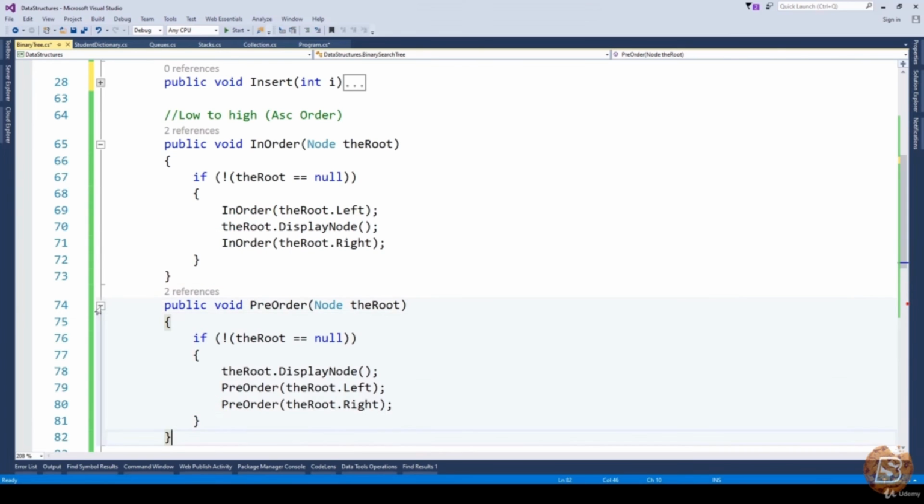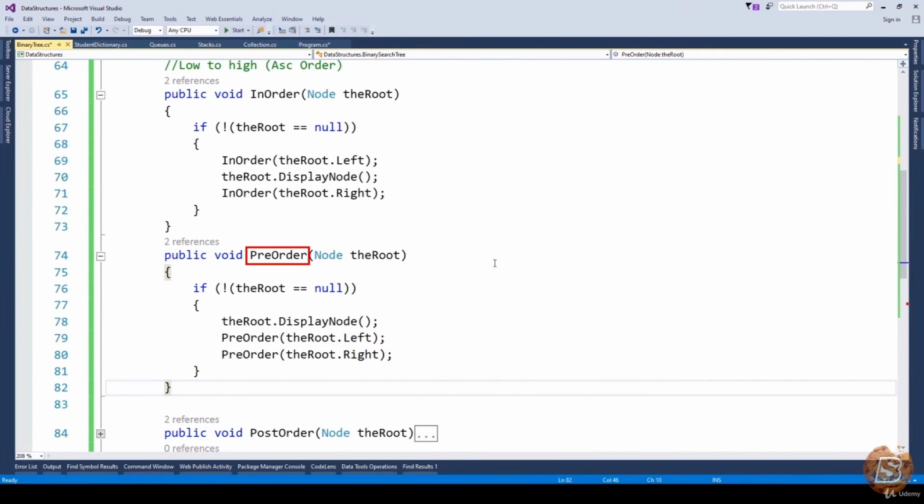Then in pre-order, it is going to traverse left then right. So whatever node position it is currently on, it will display that, and then from there it will traverse left once and then traverse right once. The only difference between in-order and pre-order is that the display happens prior in pre-order, and here it's sandwiched between the left and right traversals.